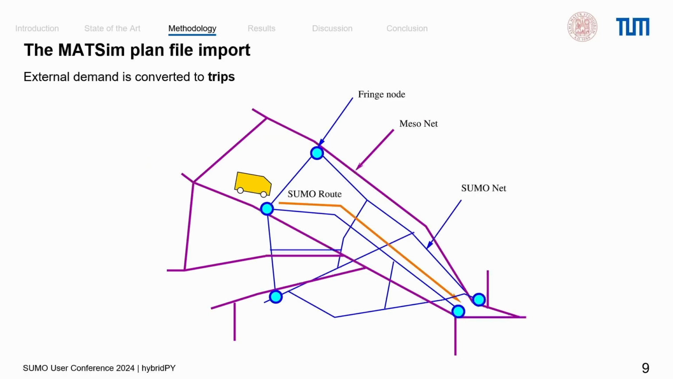And there are, as Fabian said, two types. The one is the external demand. That means this is a vehicle that goes from anywhere in the MATSim network, or the mesoscopic network, to any other place in the mesoscopic network, and is either crossing the microscopic network, or at least coming from or going to some place in the microscopic network. So either the origin, the destination, or both are outside the microscopic network.